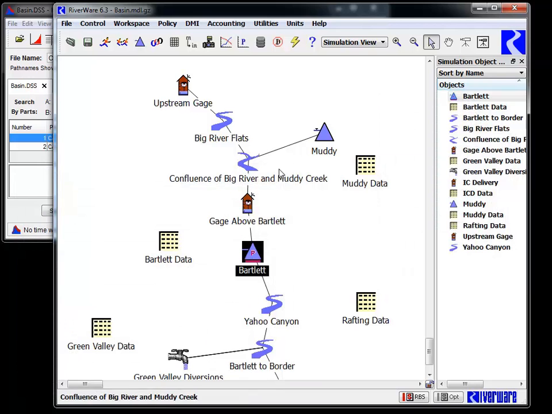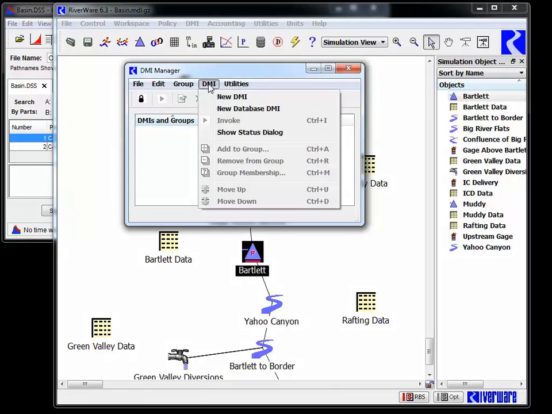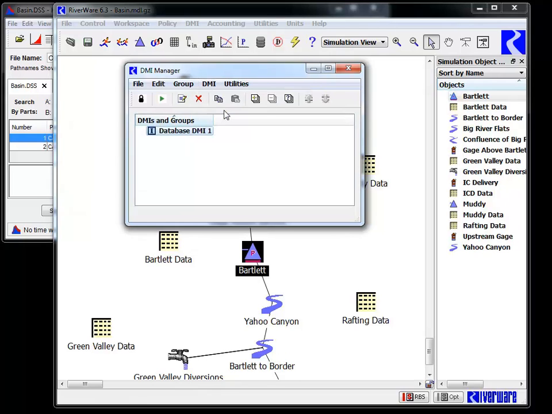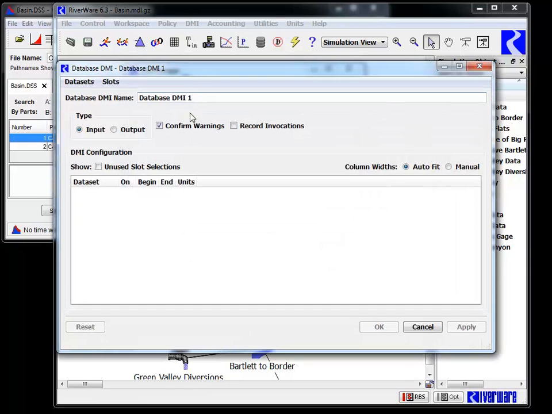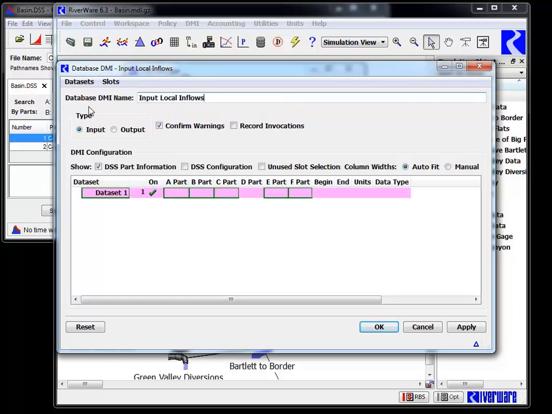First, let's open the DMI Manager and create a new database DMI. We'll double-click on this to open it and give it a new name. We'll call it Input Local Inflows. It'll be a type input, and we'll need to add a DSS dataset to this DMI. So add new DSS dataset.